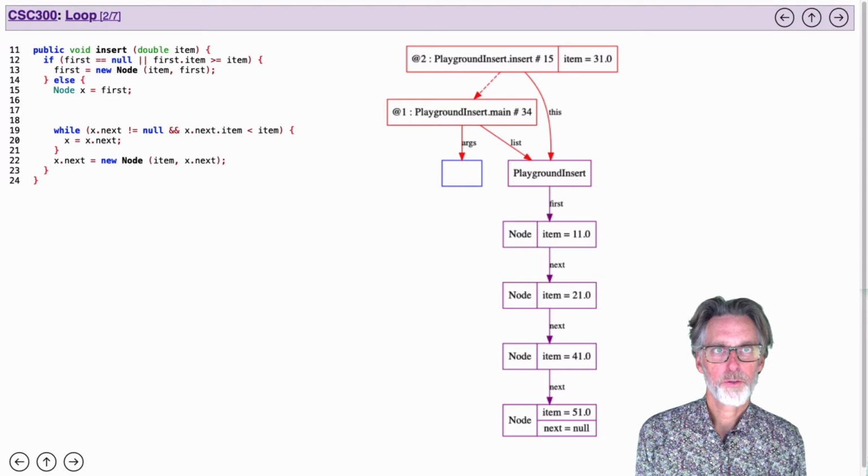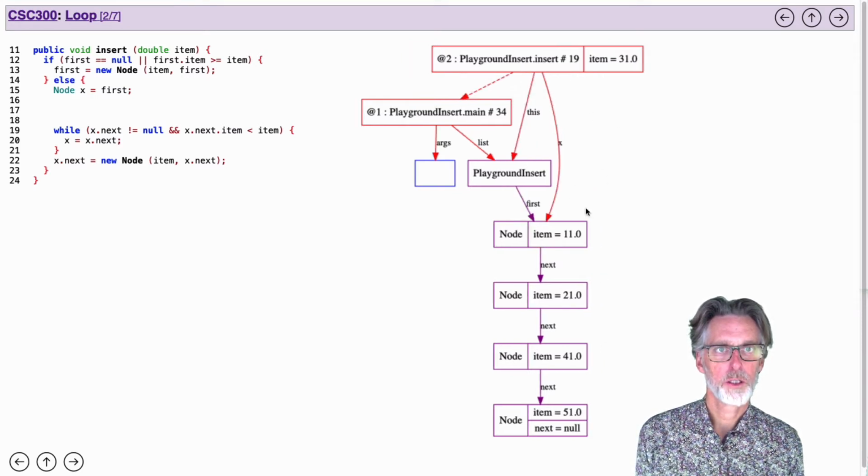So control will move to line 15, where a new variable is going to be declared as an alias to the first node. So this first will be stored in a new variable called x. We then enter our loop while x.next is not null and the x.next item, that's not the item x is pointing to, but the next one, is smaller than the parameter, we'll continue to loop.